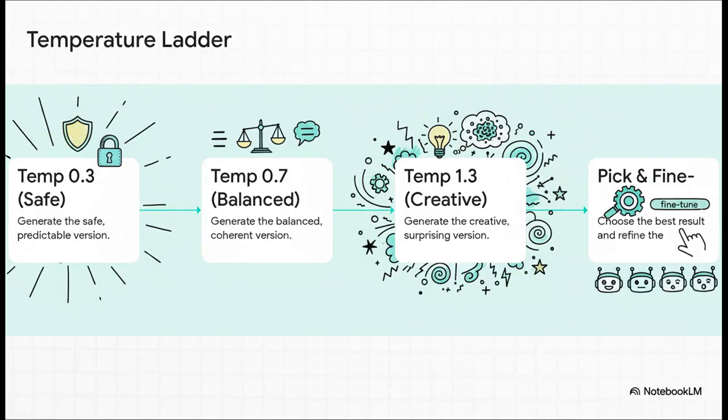Now, if you're ever not sure where to even begin, just use this temperature ladder technique. It's so easy. Run the same prompt 3 times, once on a low, safe setting, once on a balanced one, and once on a high, creative setting. It takes less than a minute, and it immediately shows you which direction works best for your idea.